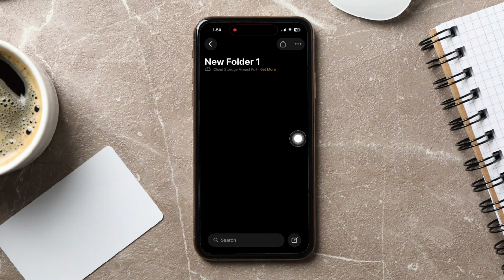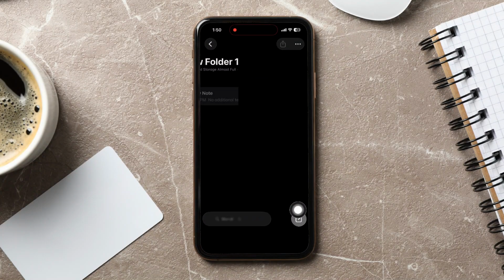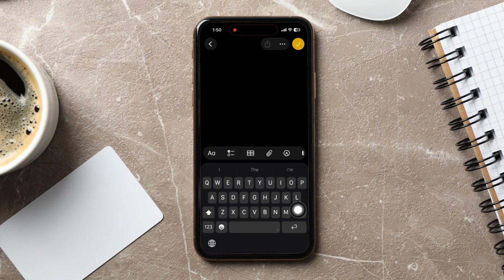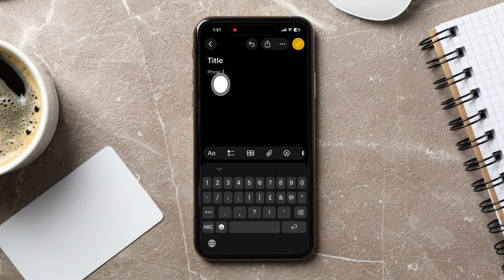Here, tap on the New Note icon at the bottom right corner. You can now create a new note from here. Add in a title and description for this note. After that, swipe left to view all the editing options and tools as shown.